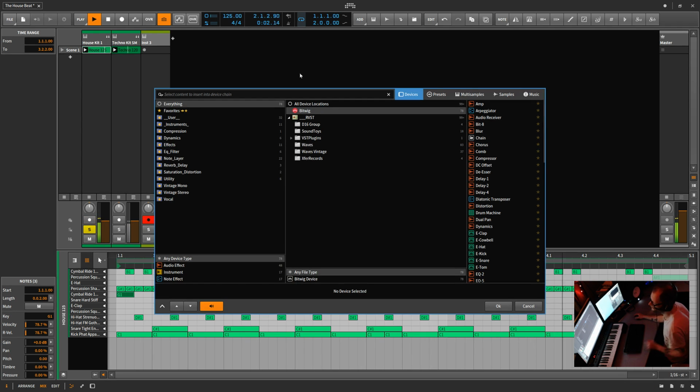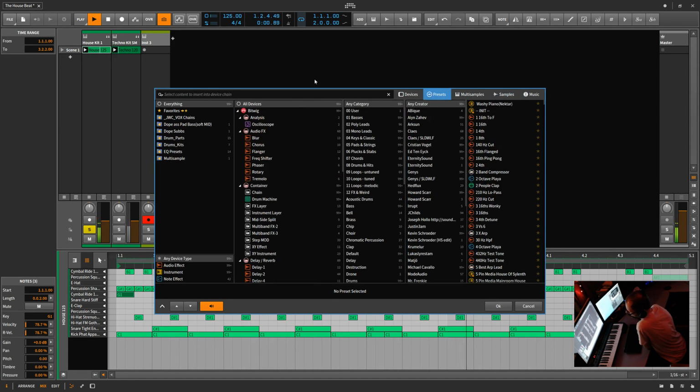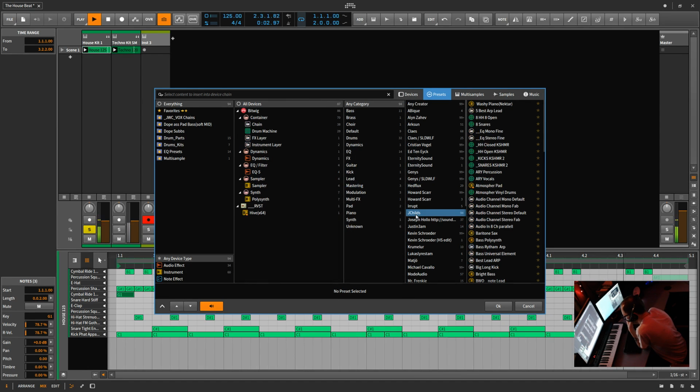Alright, let's put some bass in here. Let's just put some bass in here. Try to get something going here. Let's go to some of my patches. I want to try to do something with all Bitwig devices.